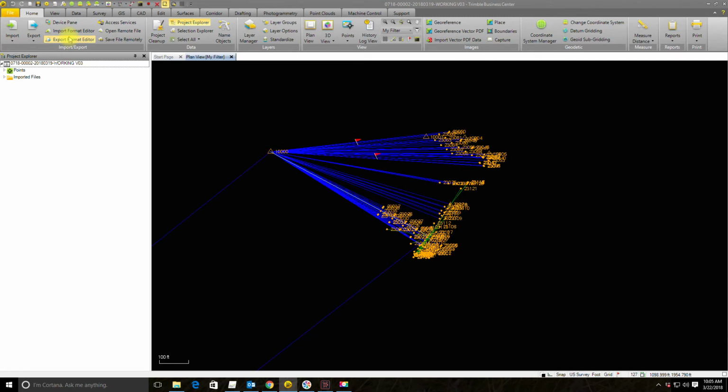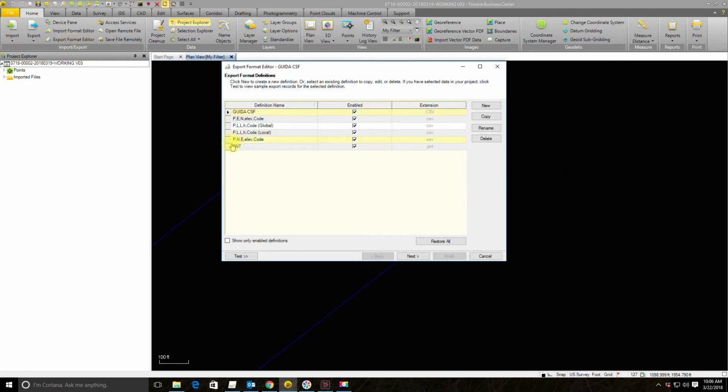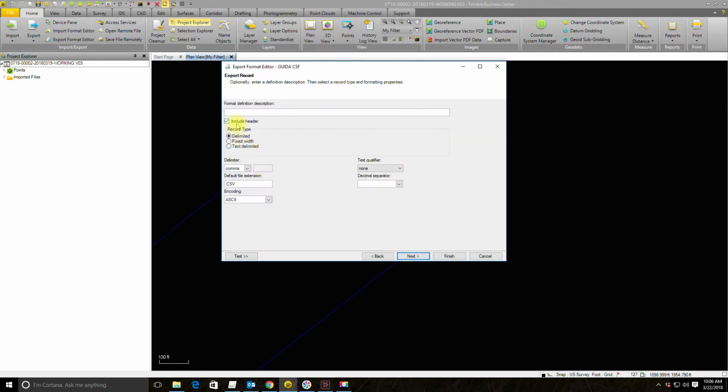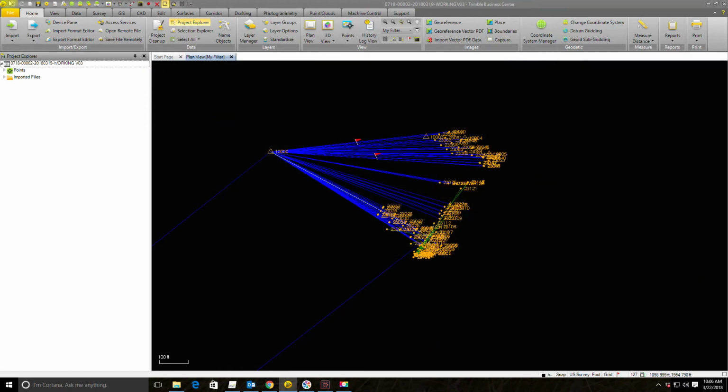So we'll go back into the export format editor, and we're going to click this, highlight this field, and we'll say next. You just uncheck this include header. Okay, and then you won't get that header row.